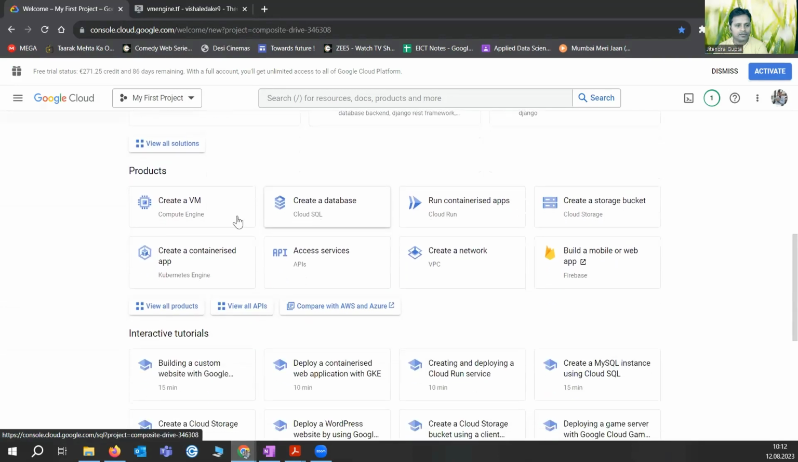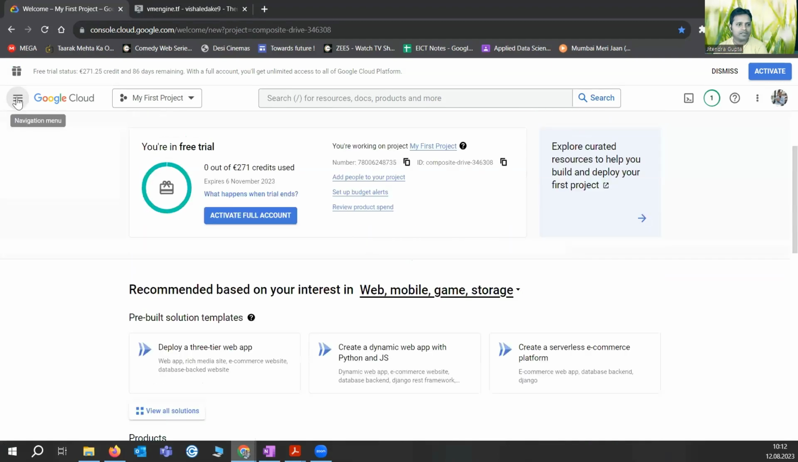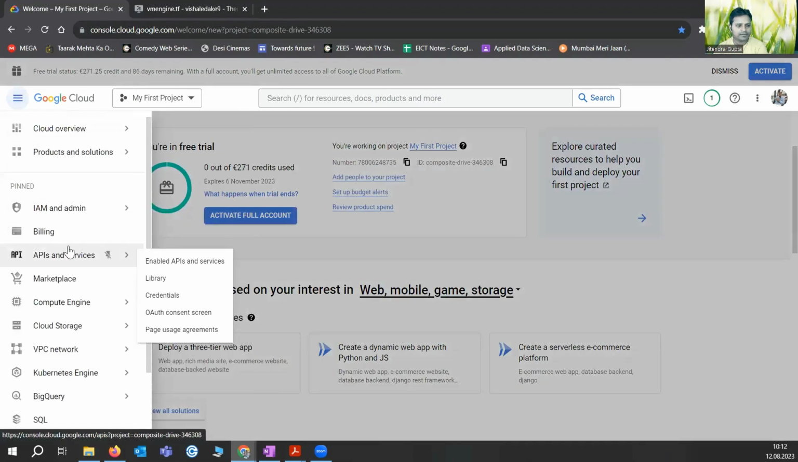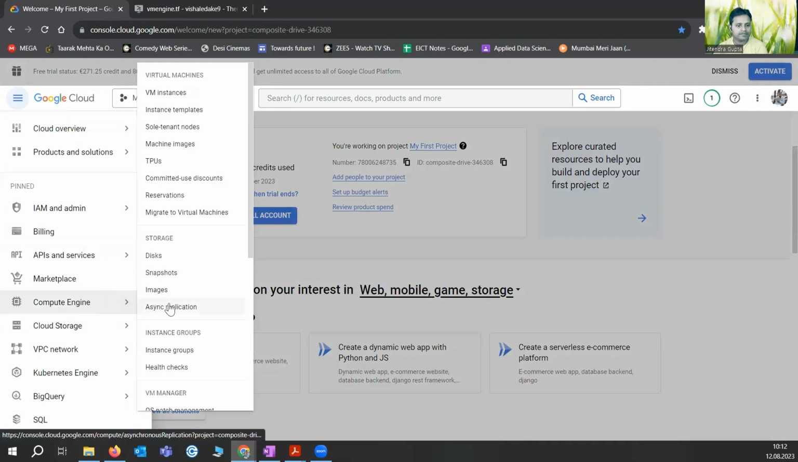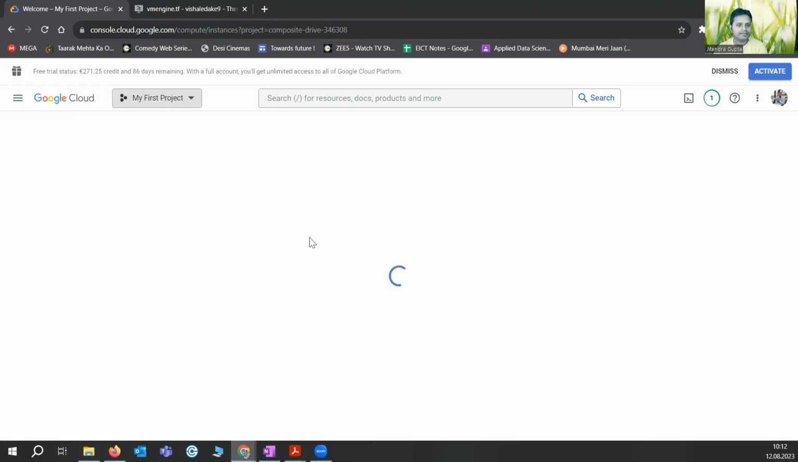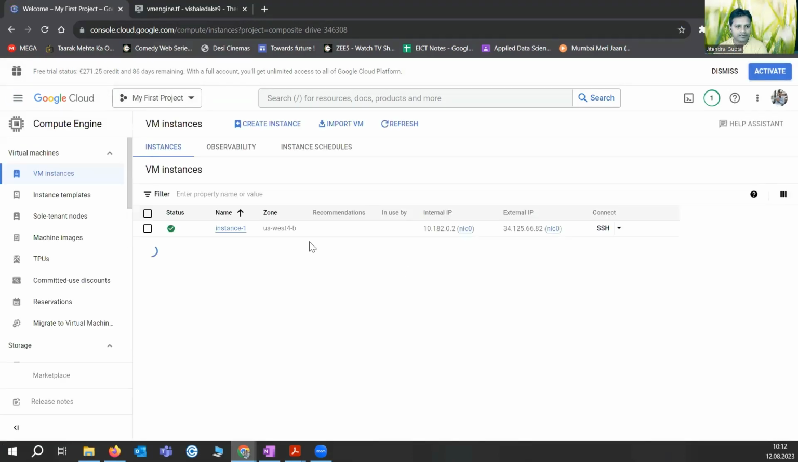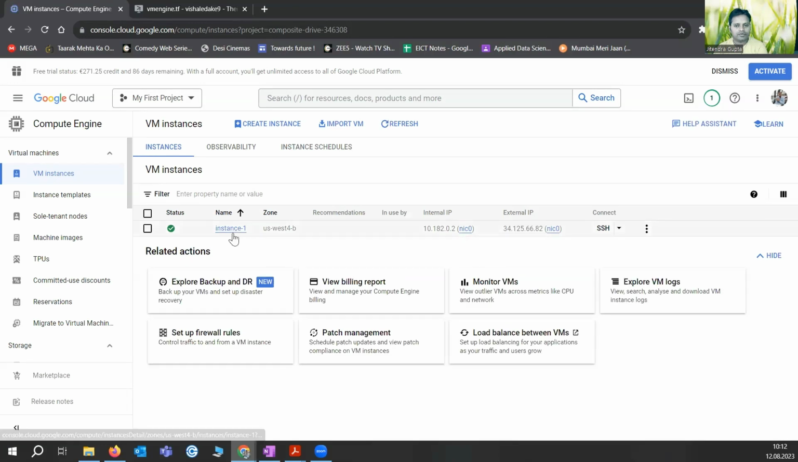Go to the left hand side. You can click on the hamburger sign, and from there you can bring the Compute Engine and VM instances. Yes, go to VM instances on the top. Fine. So you can see it is created, right? And you can also try to log in, I mean, with the SSH.